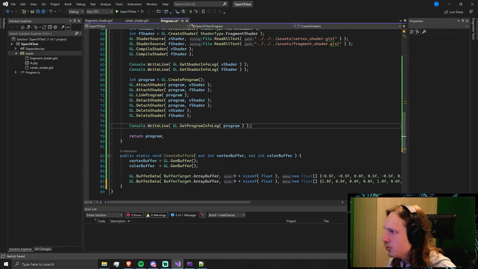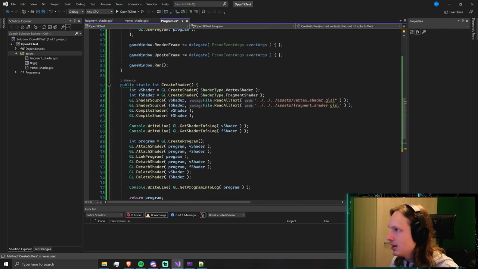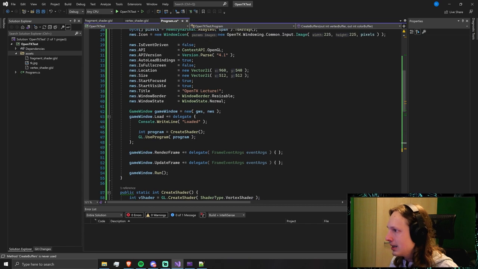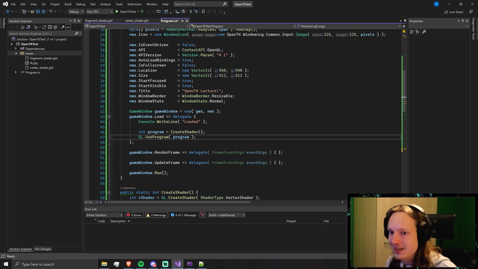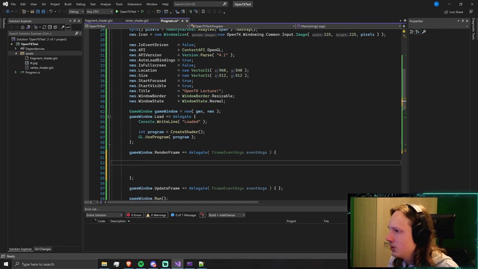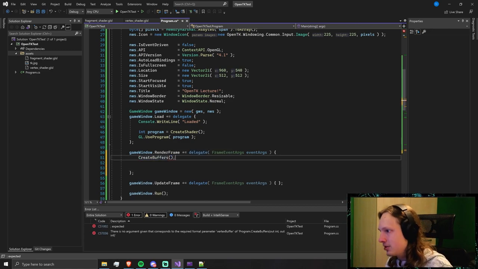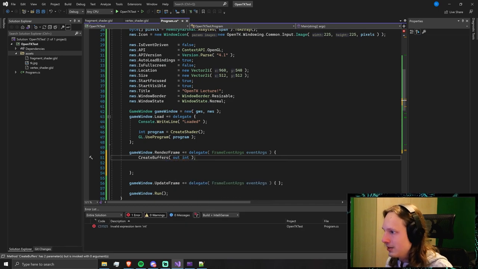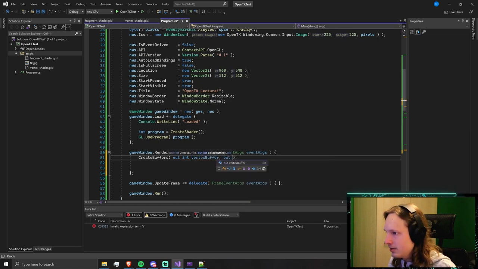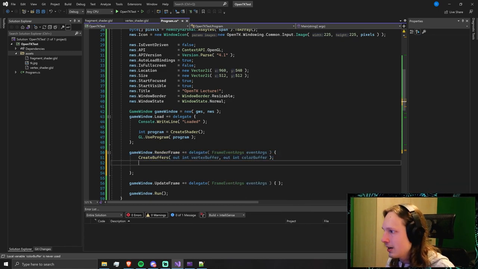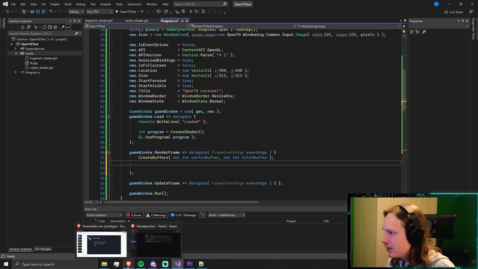Now I should be able to just grab these. We can grab these and put these in the load function. Of course, we're going to need to use these in other positions as well. So we might also just, in a very quick and dirty way, create the buffers in a render function. I know that's not great, but again, it's sample code, right? One will be the vertex buffer, and the other one will be the color buffer, and these will be, of course, ints. There we go. All right, well, that is the buffers then.